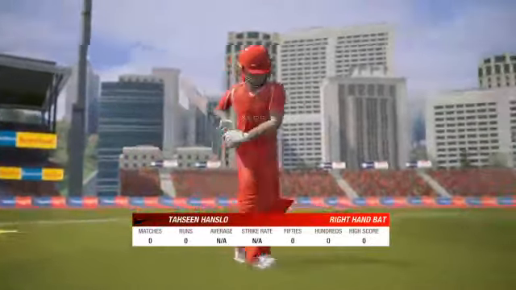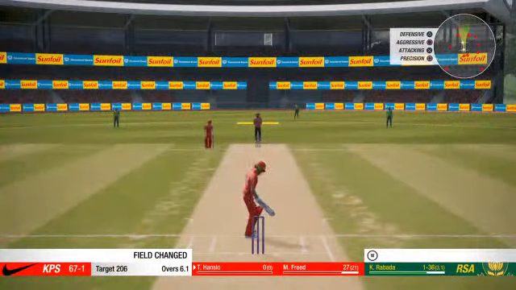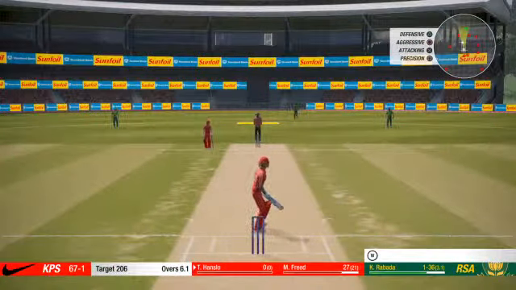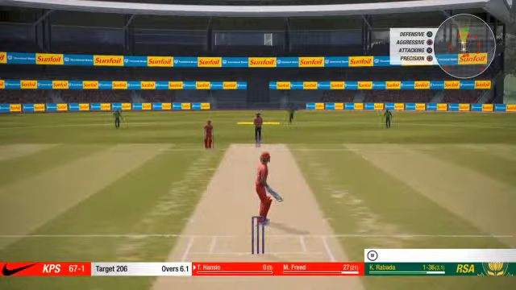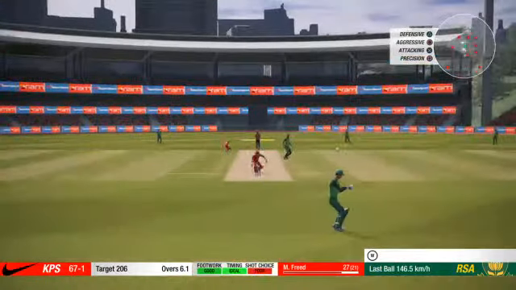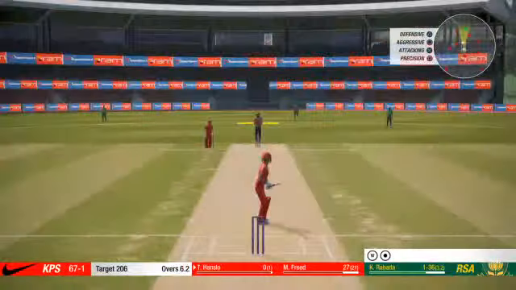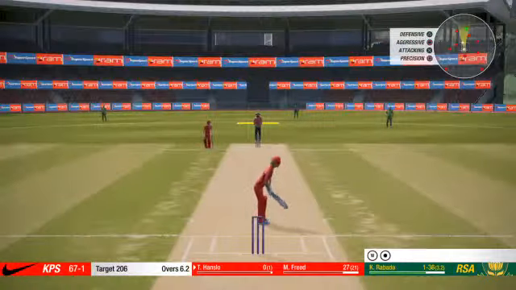Coming to the crease is the skipper, Tahseen Hanslow. He is on strike, facing Kagiso Rabada. Ooh, nipped away late, and Tassin trying to flick it to the left side and misses it.